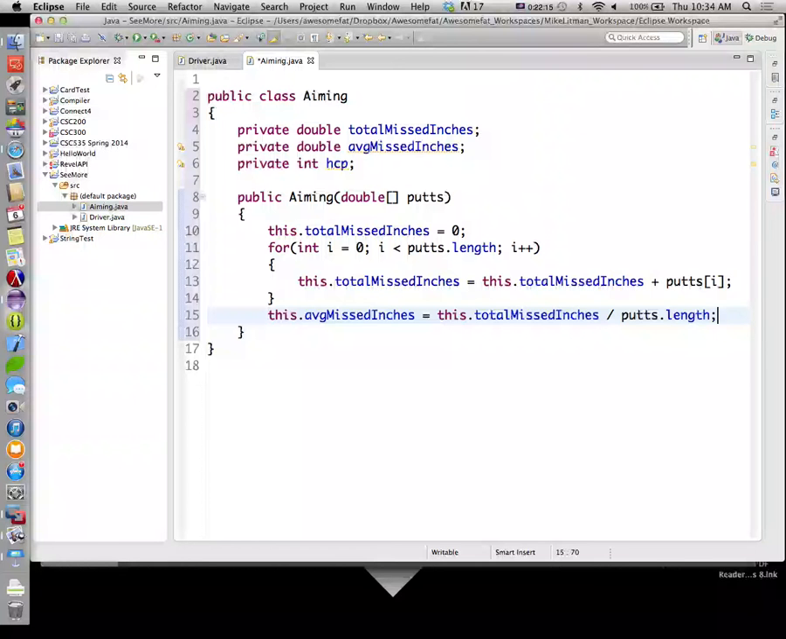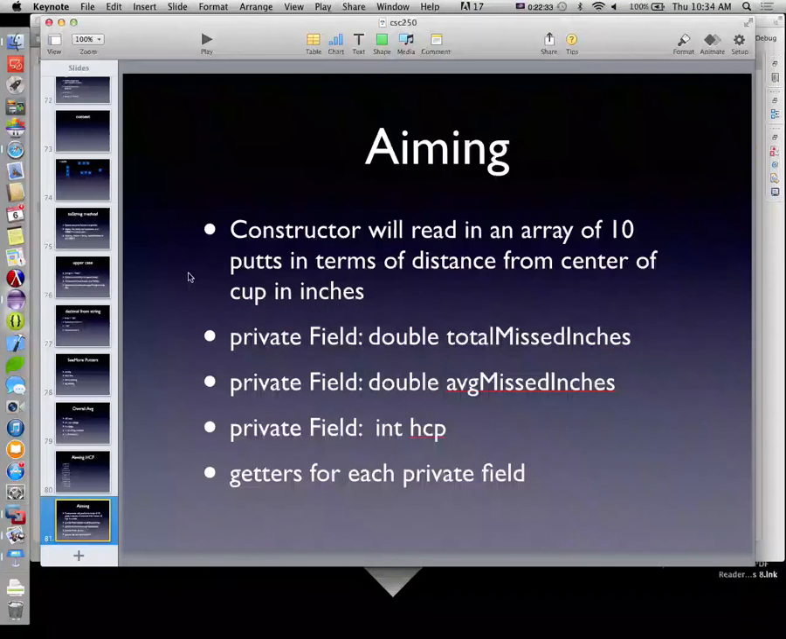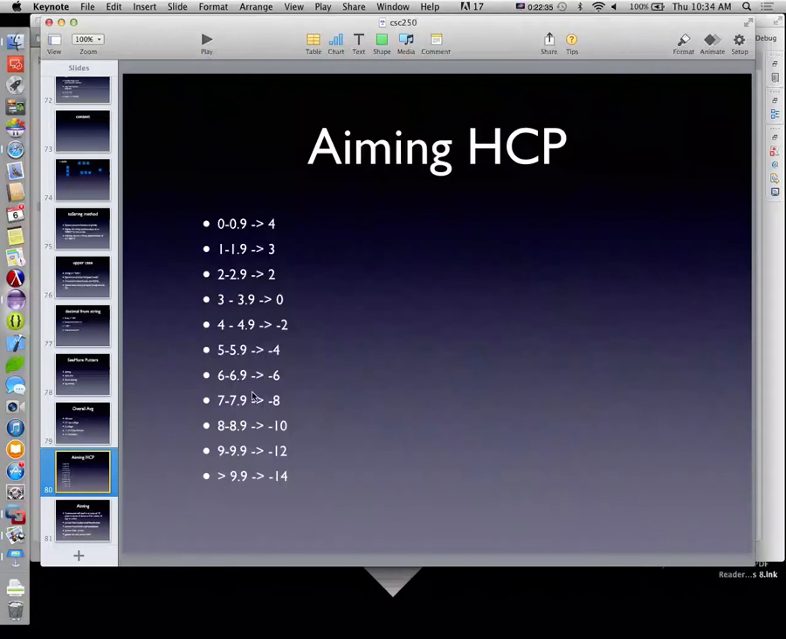Make sense? All right. So we've captured the first two pieces of information: total missed inches and average missed inches, and now we need to calculate their actual handicap. Well, how do we calculate the actual handicap? Based on what they got out of that, this is their average missed inches, these numbers. So based on their average missed inches, we need to determine what their handicap is going to be. What would you suggest we do for this?